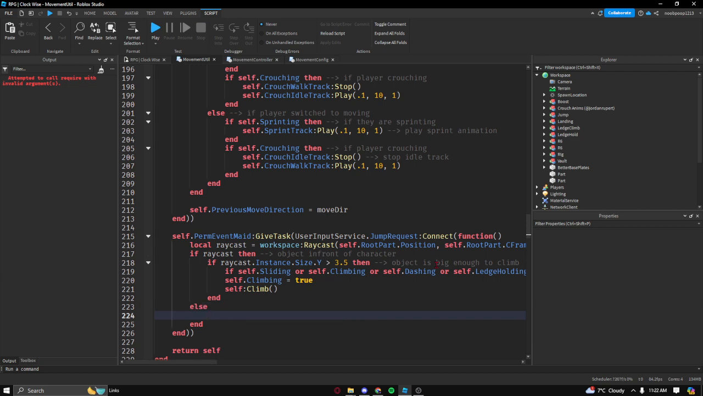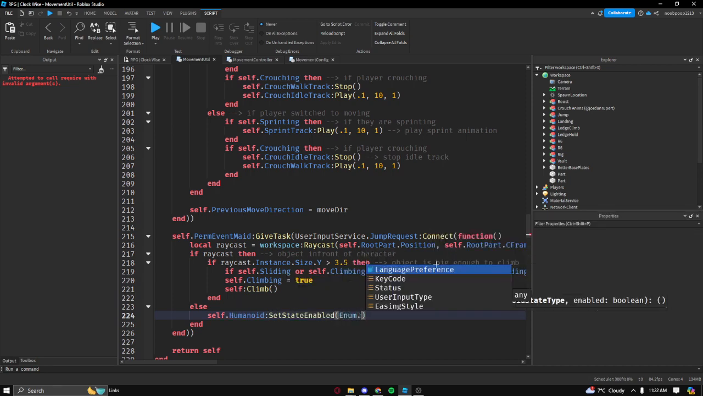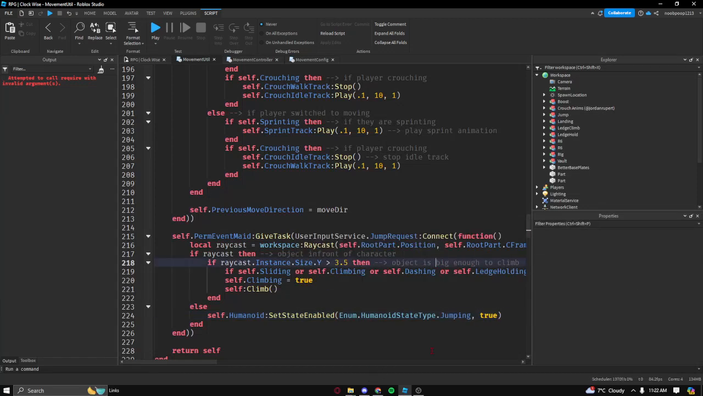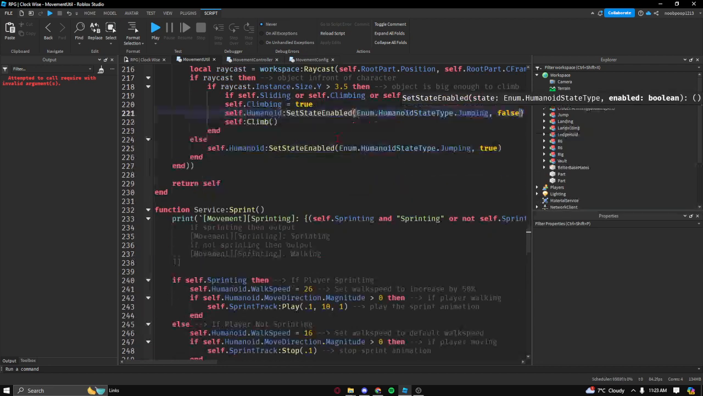If we don't find a raycast, we'll just do self.humanoid:SetStateEnabled(Enum.HumanoidStateType.Jumping, true). And we're gonna set this to false. Okay.